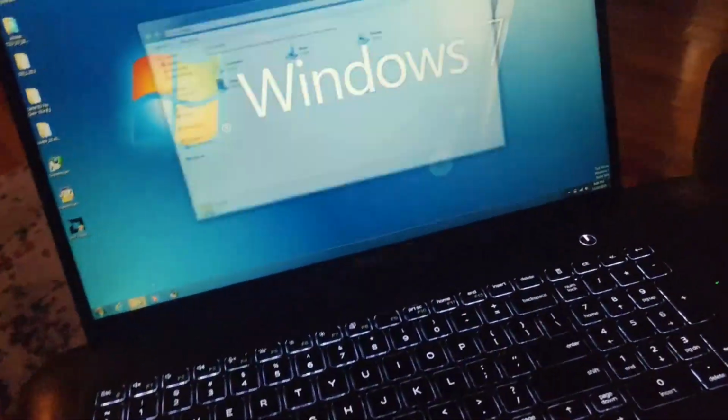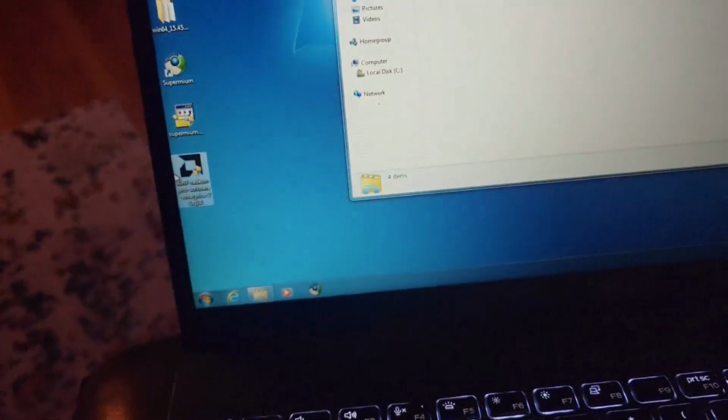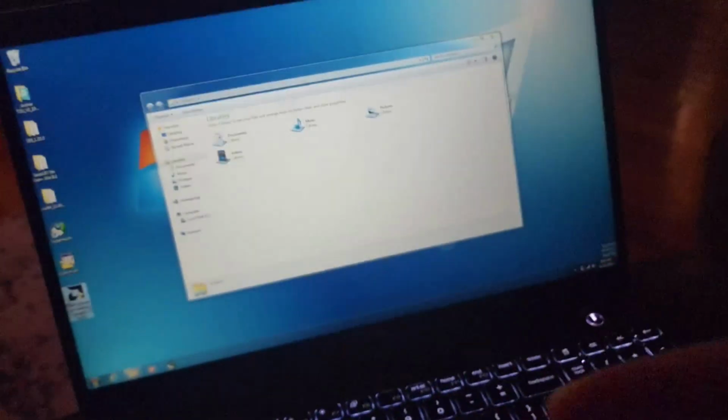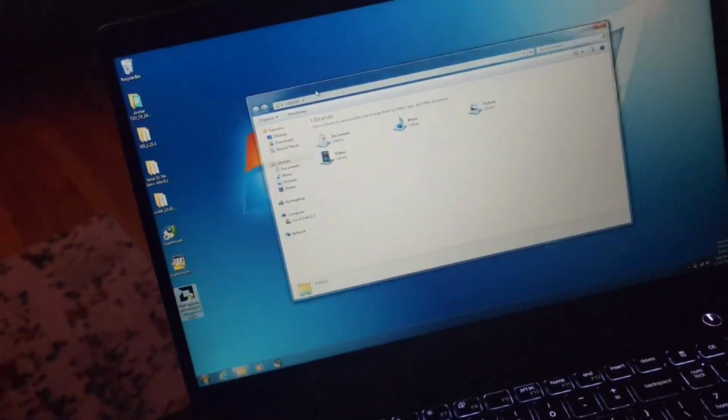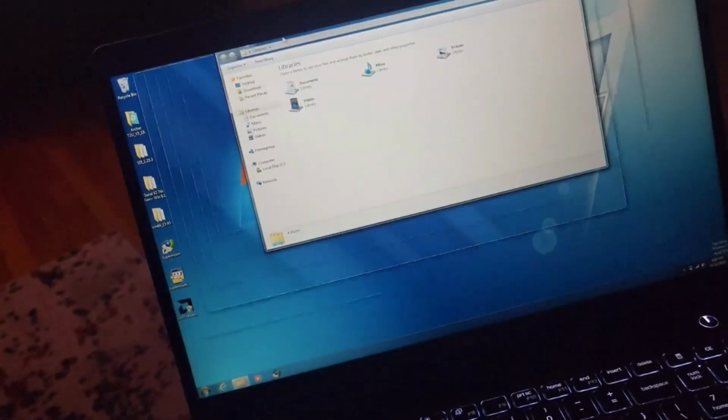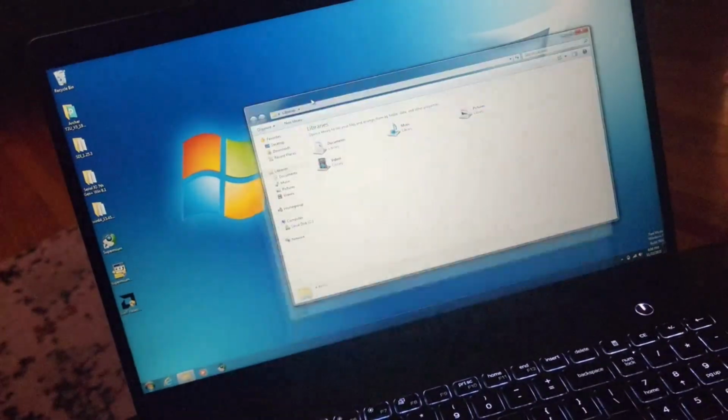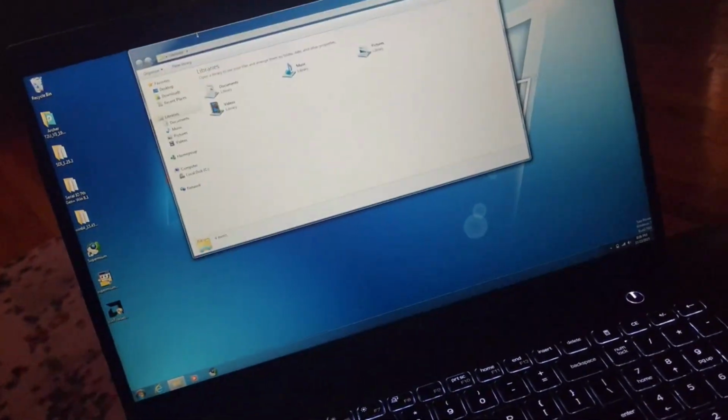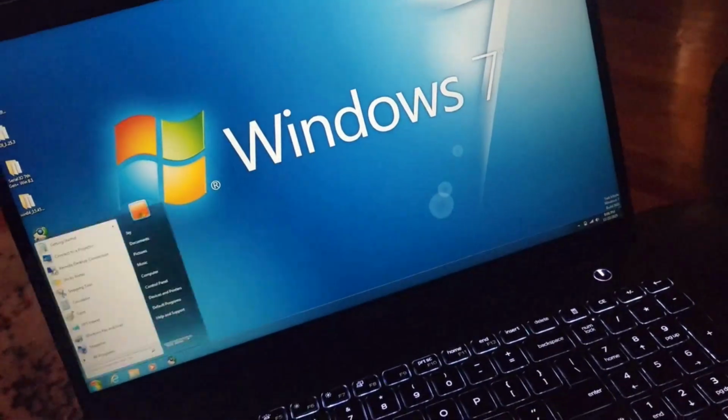As you can see, Aeroglass is working, but apparently the AMD driver didn't work. It just gave me an error, so I don't know why. But the iGPU driver does work, and you get Aeroglass with full acceleration. It's working well, so that's nice.